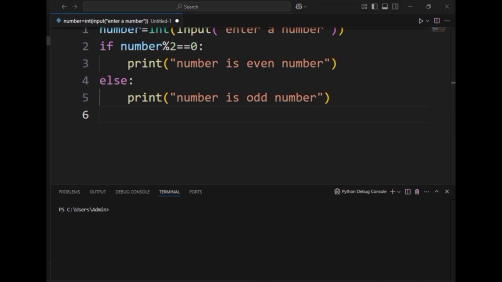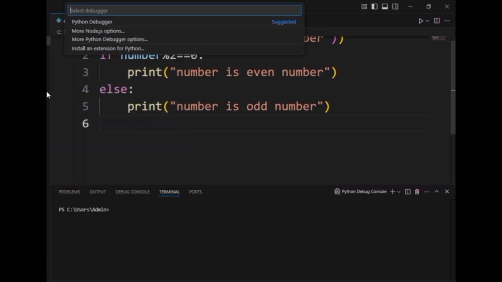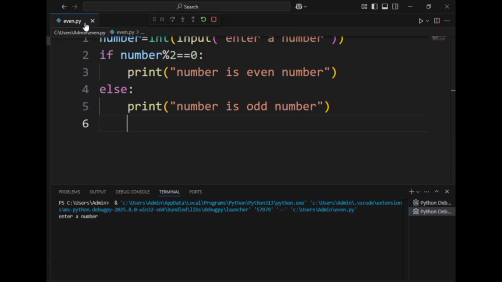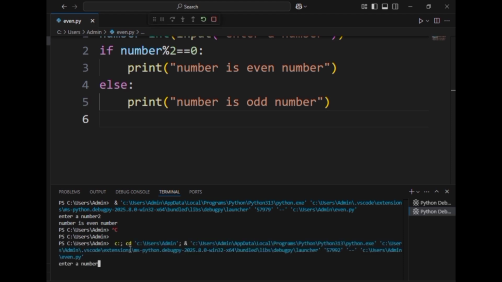Before debugging we need to save the program. So save the program, file name.py, and press Ctrl F5, that is the Python debugger. Now observe here, it is asking for a number, enter a number. If we give an even number, the output is the given number is even. Okay, we got it. Now let us execute another time to find the odd number. Again I am pressing Ctrl plus F5, the debugger. Now we get the odd number.